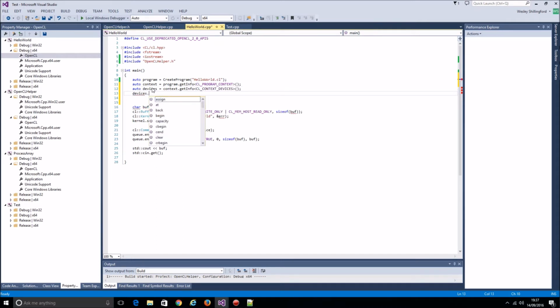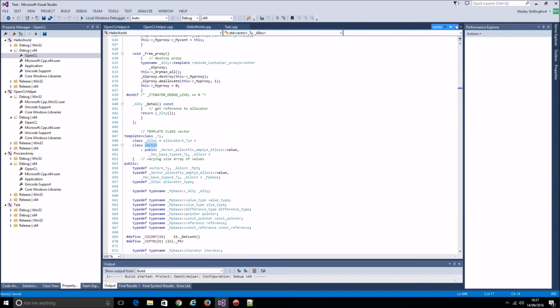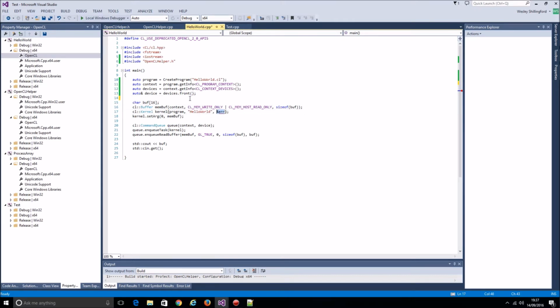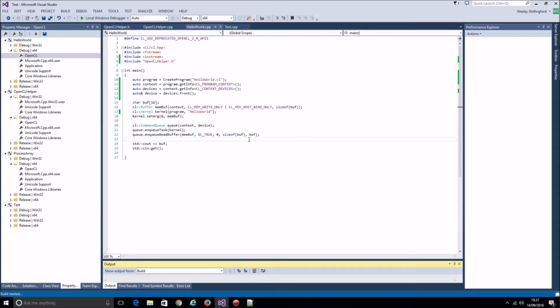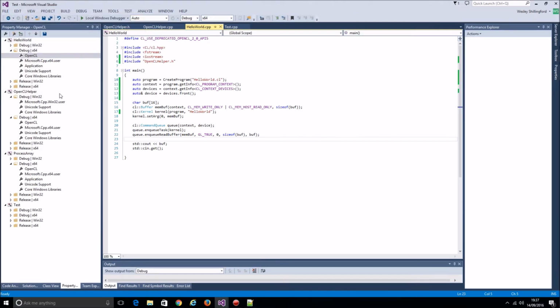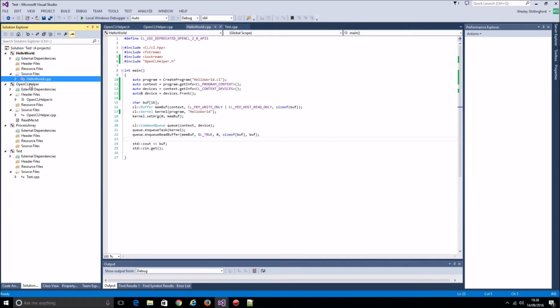And I know I've got one. I don't know if this needs to be a reference or if I can just copy it. CL device. Error, let's get rid of you. Okay, let me just make sure this still works. So I should, with any luck, see hello world. I do. Awesome. Cool. So that seems to work fine.